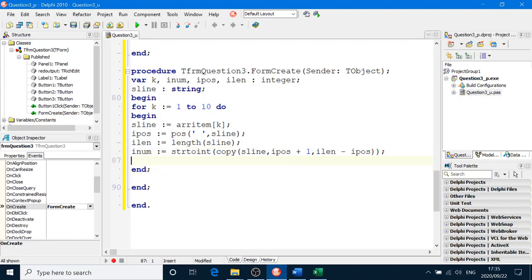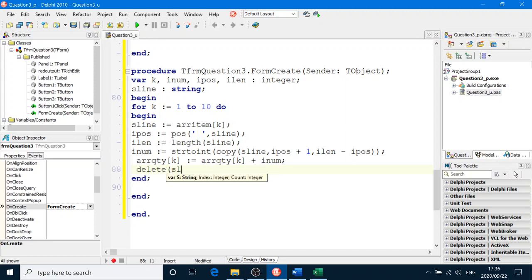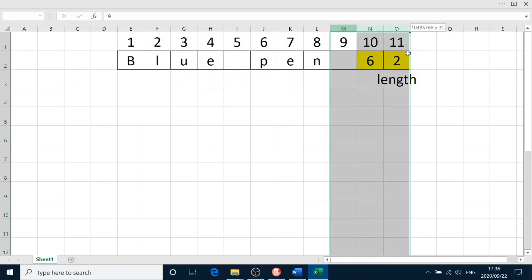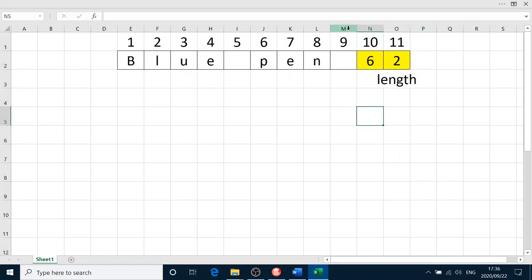Right. So now we've got the number that we want to add to AR quantity, square brackets k. It's going to be equal to AR quantity, square brackets k, plus r num. So now we're adding r num to our array quantity, but that's not the only thing we have to do. We have to delete from s-line, starting at r pos. Why do we want to delete from r pos?